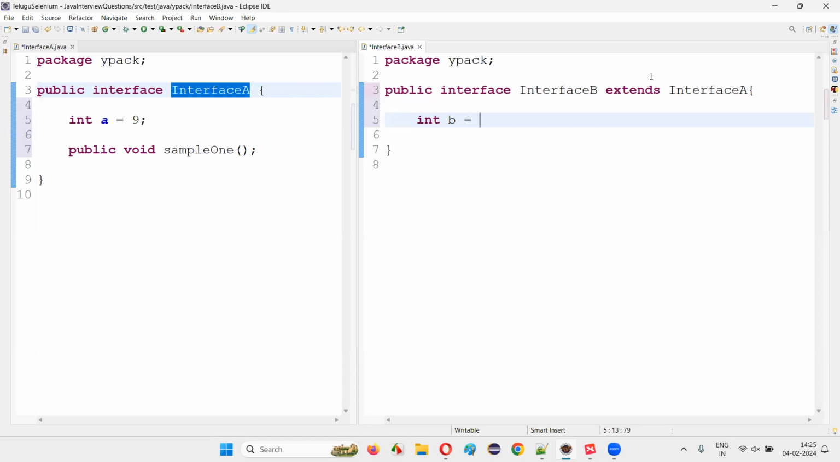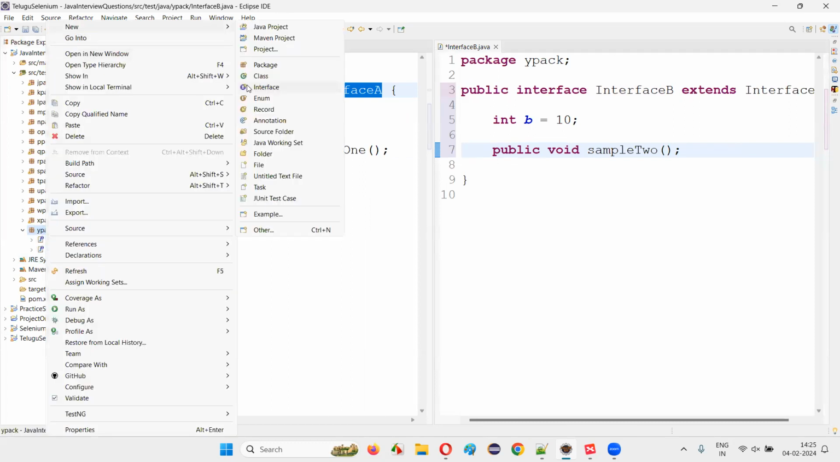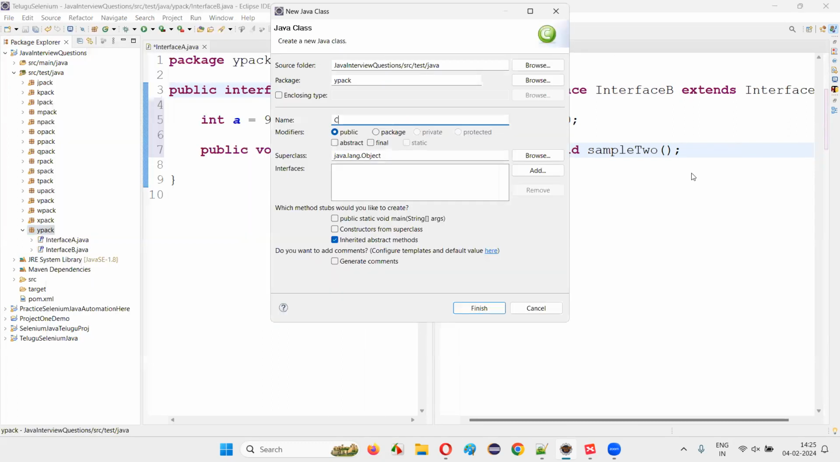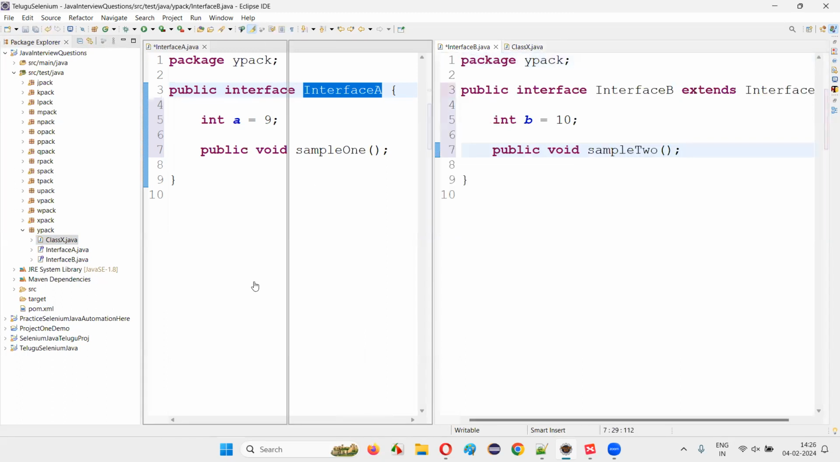For example, int b = 10, and here public void sample2. Like that, I can create. Now I can create one more class. Let's say I'll name it class X. Click on finish. Now I'll just drag this side.